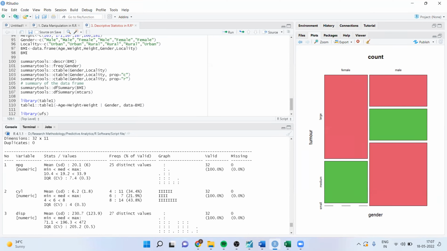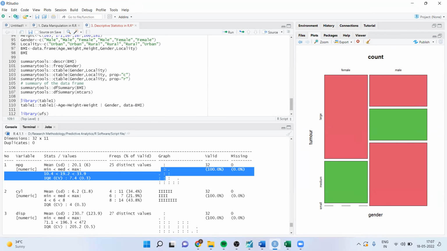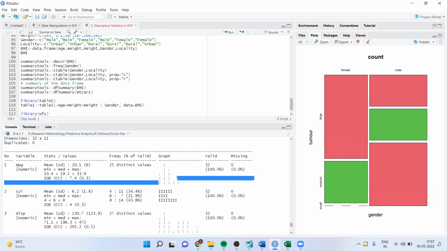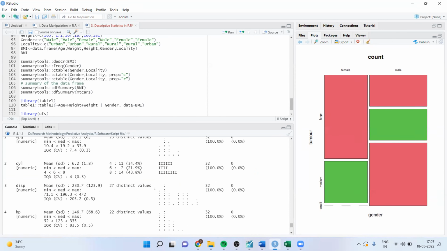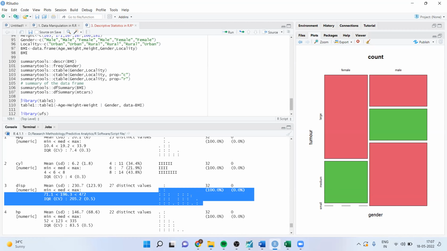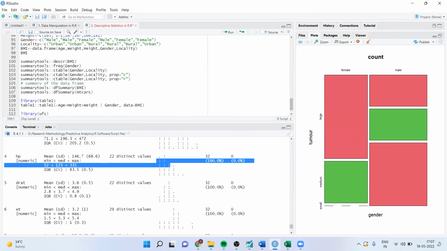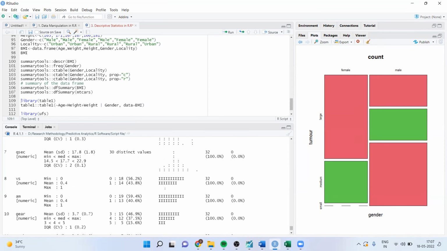Now, how to read this? See, this is miles per gallon, which is continuous data. And as the data is continuous, it generates a small histogram. This one is a histogram. Here, number of cylinders is categorical, and therefore it generates tally marks. See this. Displacement is again continuous. Drat is continuous. AM and VS are categorical, and therefore it generates the tally marks.